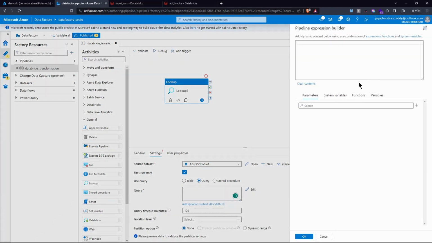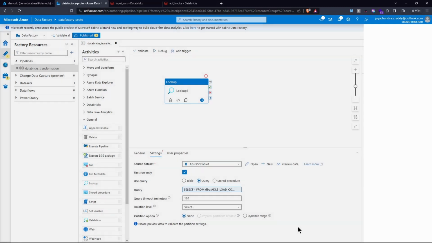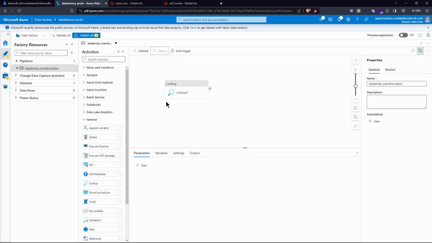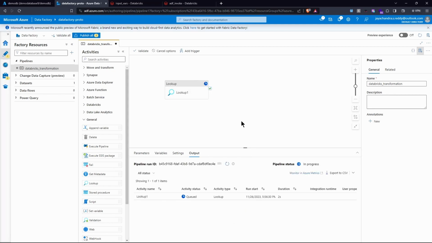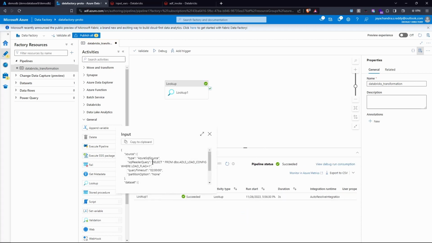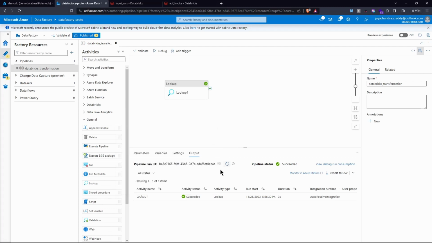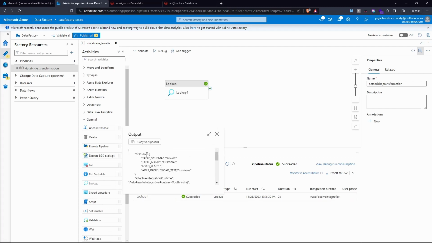So let's write the query for our operation here. This expression will give us those responses. I'm going to click OK and debug this to see the response that we get from this lookup. It shouldn't take long. Yeah, it is done. So our input is select everything from that table where load flag is 1, and we should see that we got 2 responses.